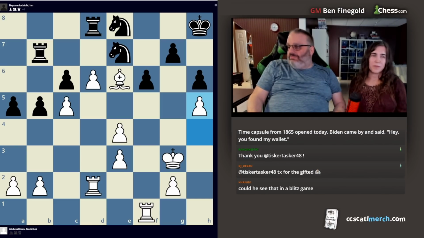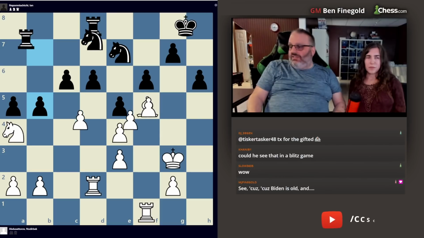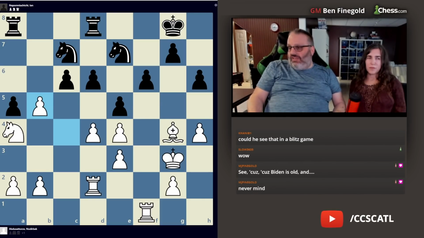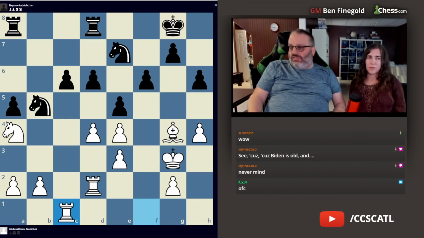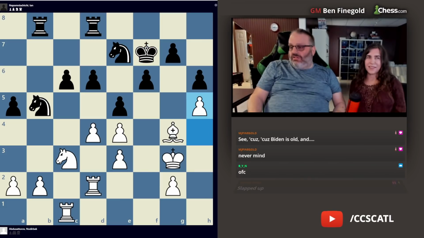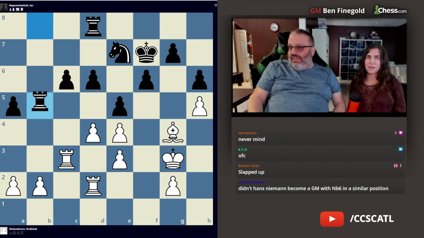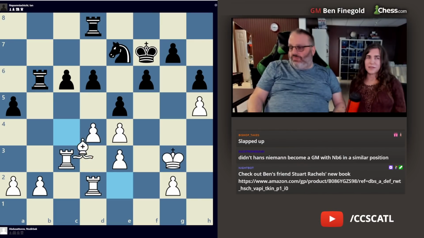So he should have played knight b6, but this is a 3-minute game. So it's fine. Take, rook c1. Okay, and this is better for white. Black has good drawing chances, but it's better for white. And then he played d5.